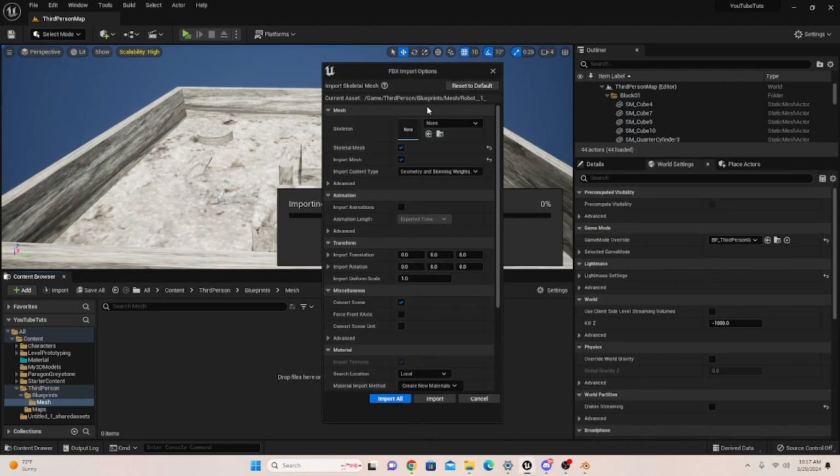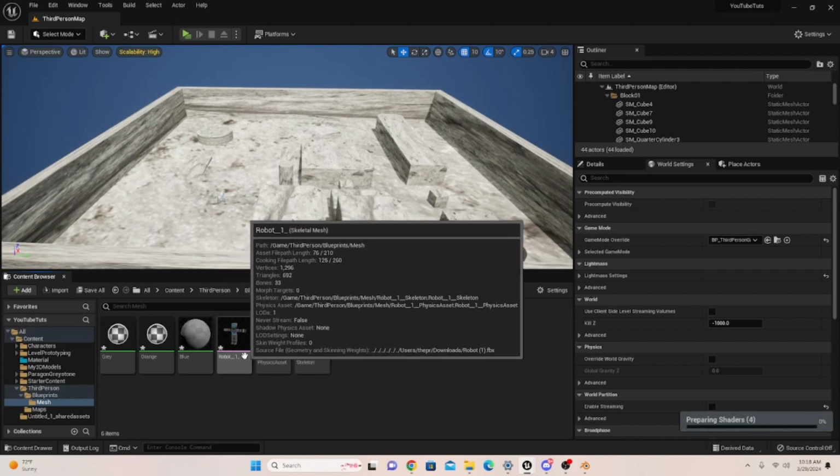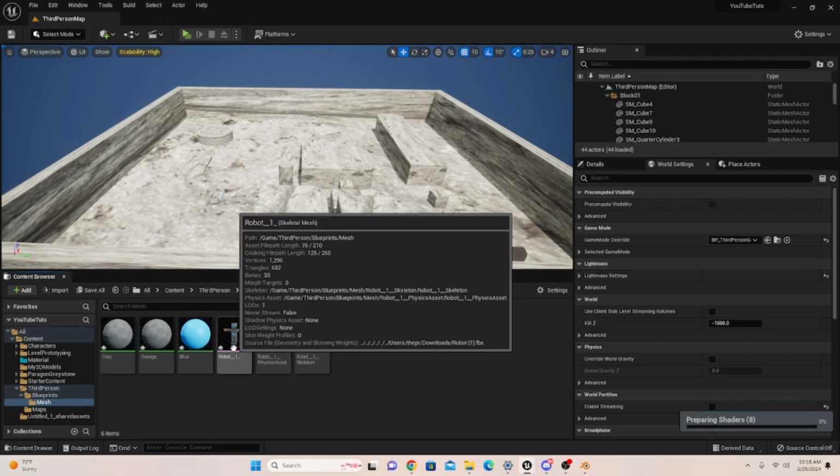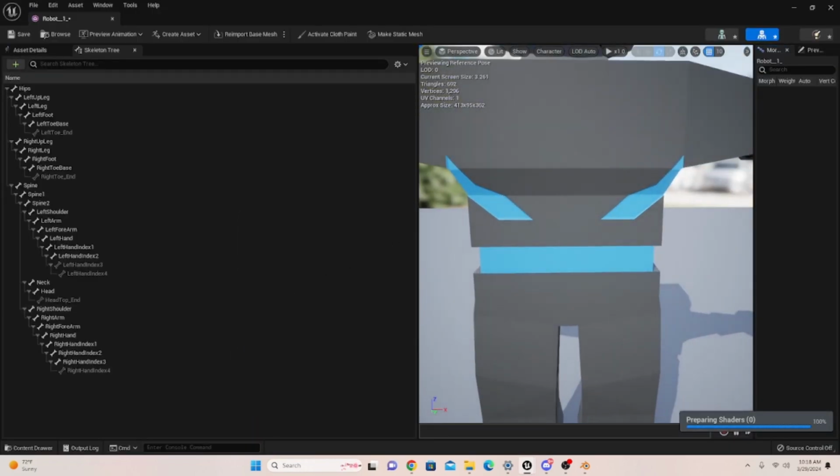And then everything here, just leave by default. No skeleton should be assigned because it hasn't made one yet. Make sure skeletal mesh is true and import mesh is true. Alright. And then click import all. And if I click on this little pink file right here, that is for a skeletal mesh. Double click it. As you can see, our model is imported.